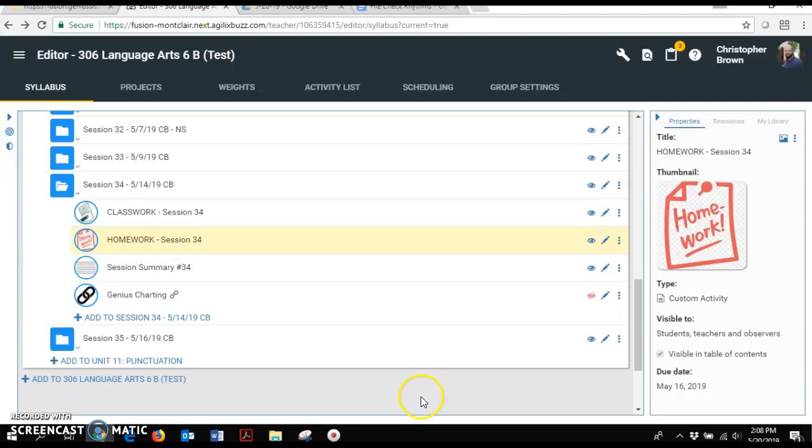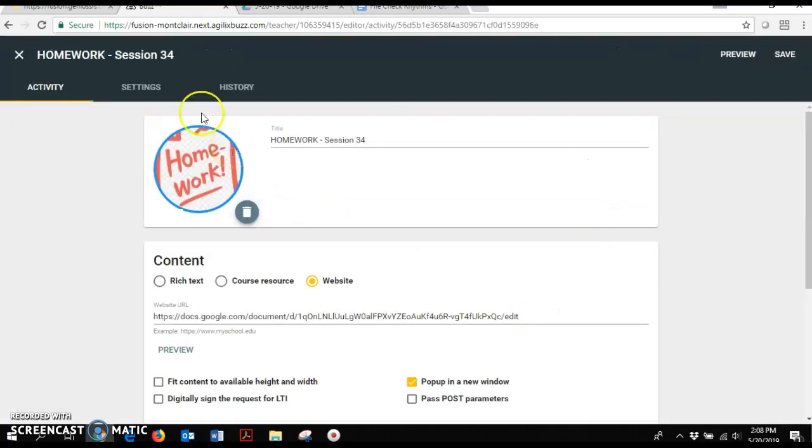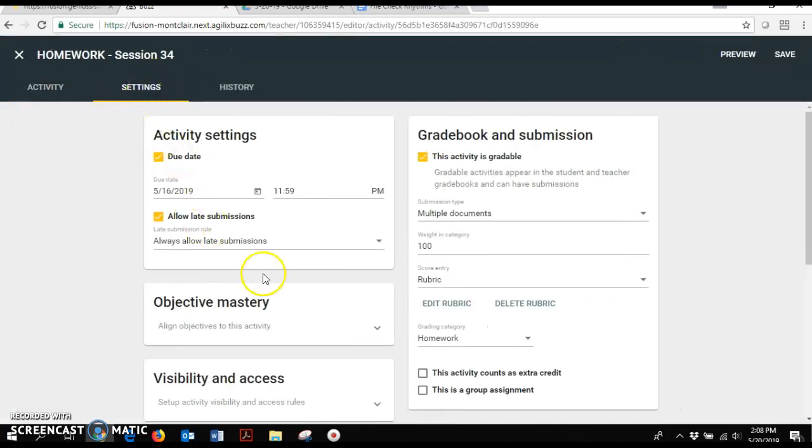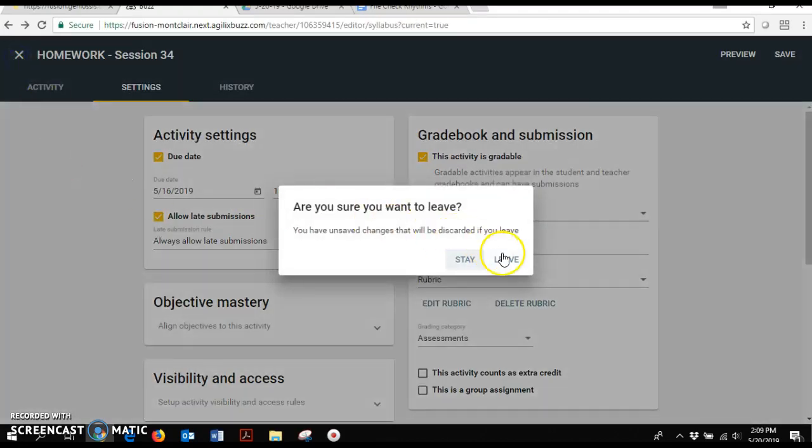So if we want to change the grading category for an assignment, we'll go into the editor for the assignment, and we'll go into settings, and we can change it from the drop-down menu here. Let's say we want to change this one to an assessment, and we can do it there. But there's another way to do it.